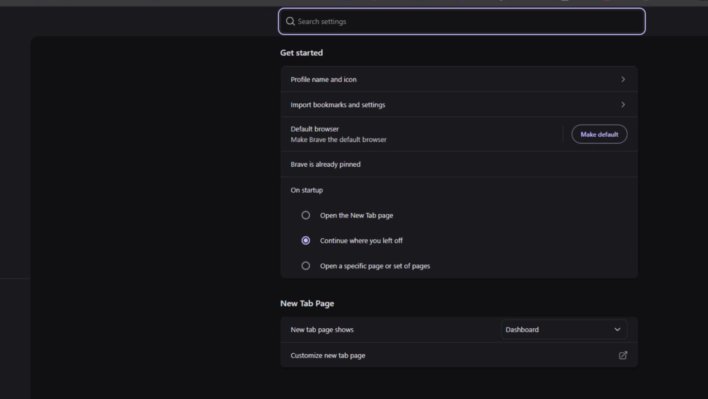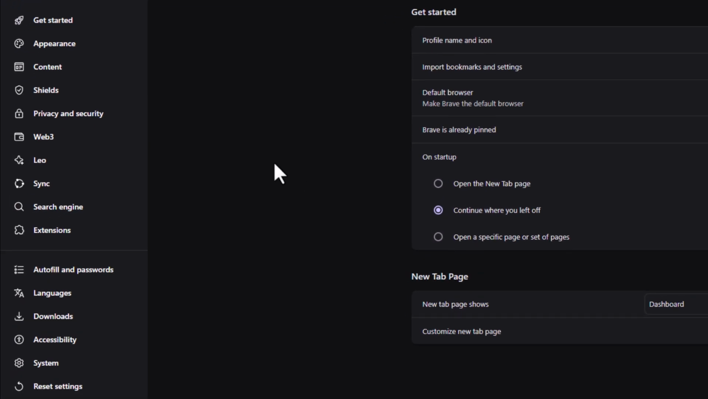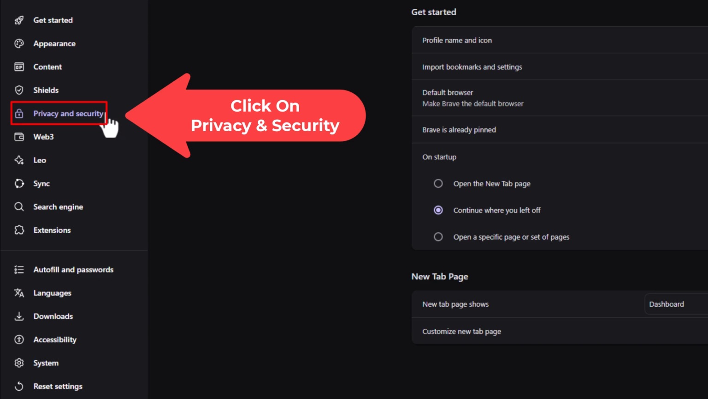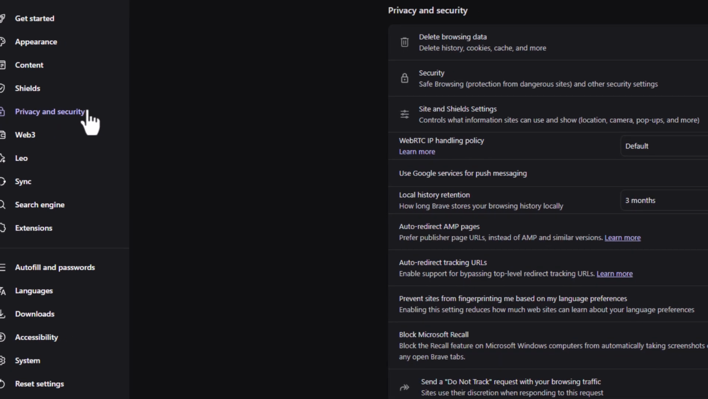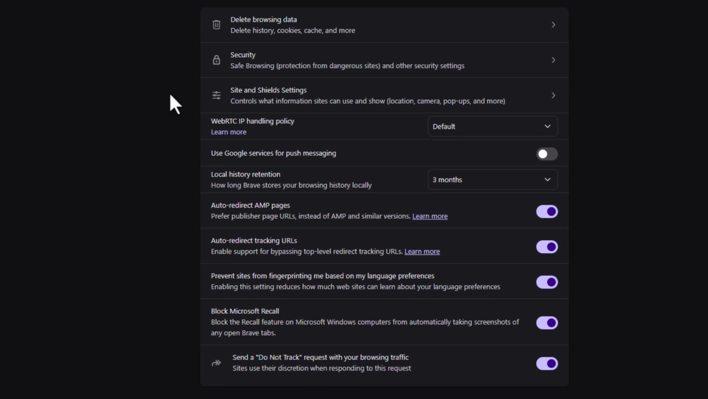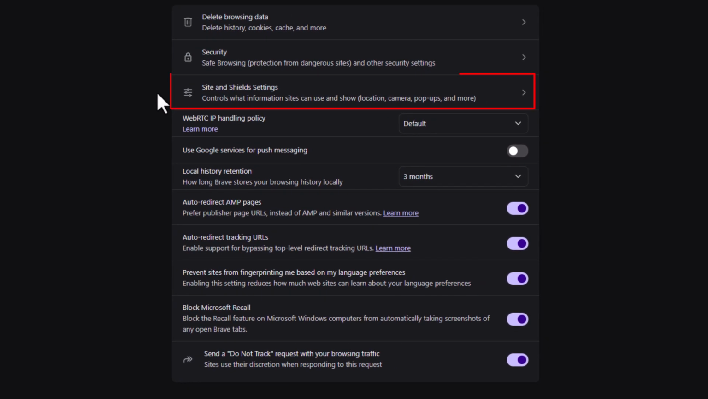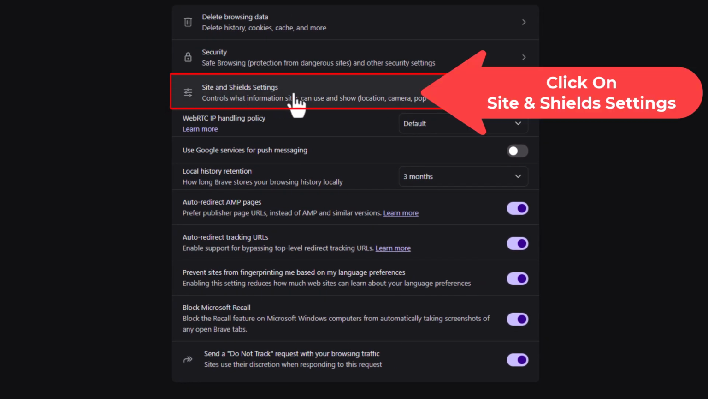Now on the Settings page, the pane off to the left-hand side, you want to go to Privacy and Security. Click on Privacy and Security. Then on the center pane, you want to go down to where it says Site and Shield Settings. Click on Site and Shield Settings.